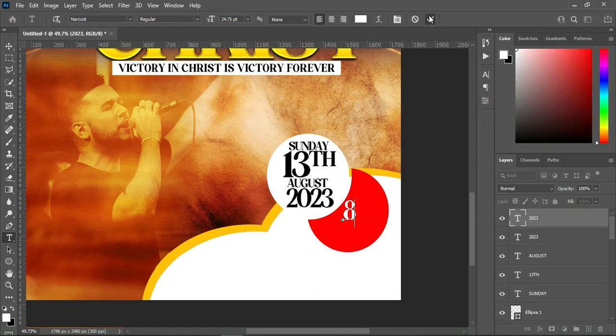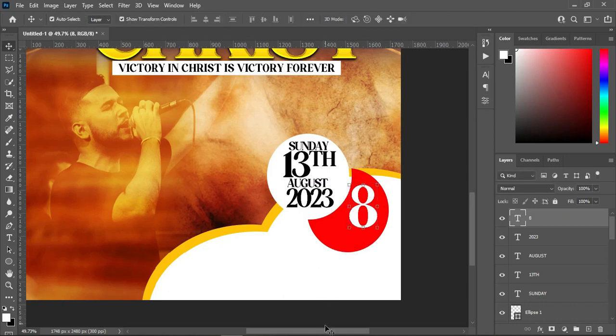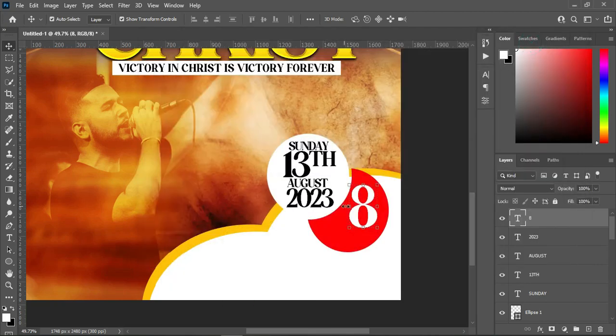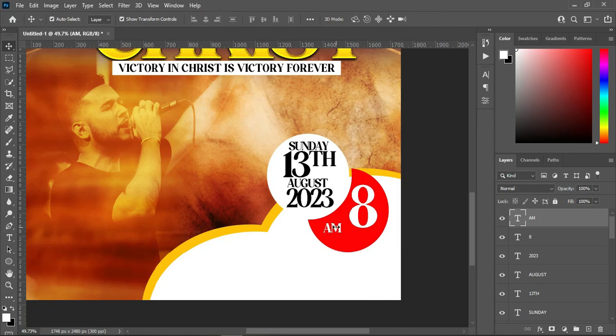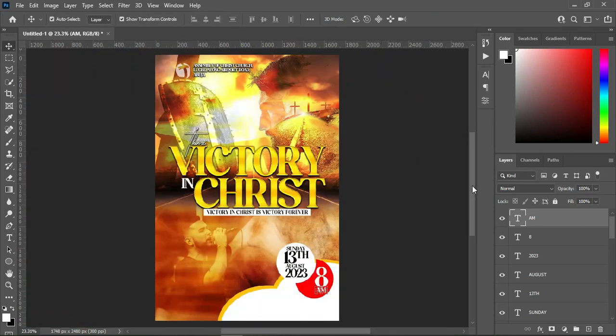Then enter your letter. And I will increase the size. Then come over here to copy your text. Ctrl plus C to copy. Then select your text tool. Ctrl plus V to paste. And I will reduce the font size. Okay, so we are done with that one.